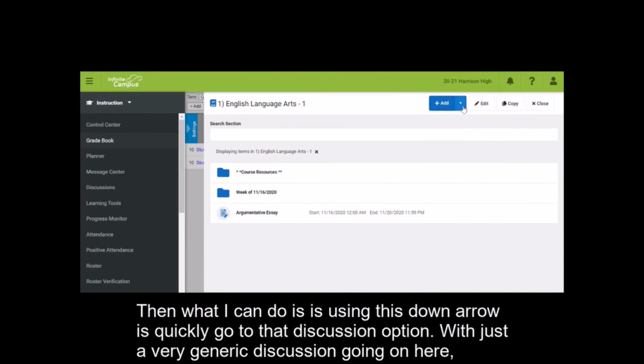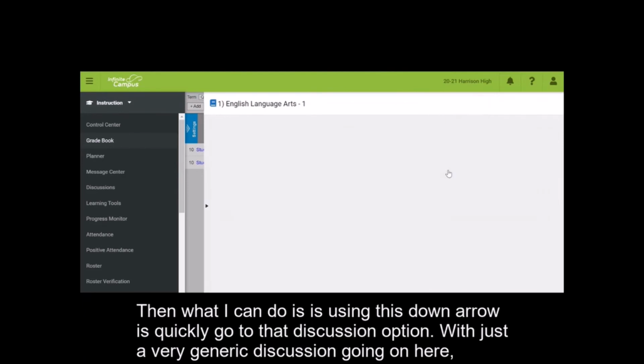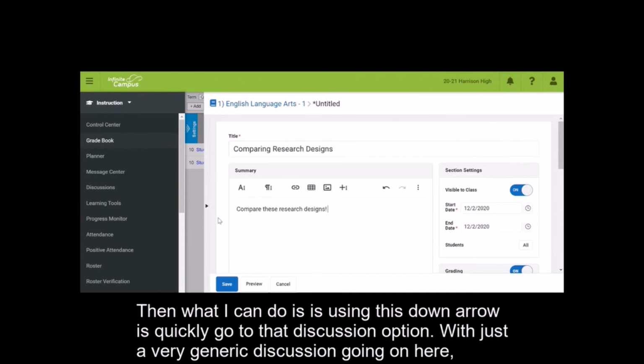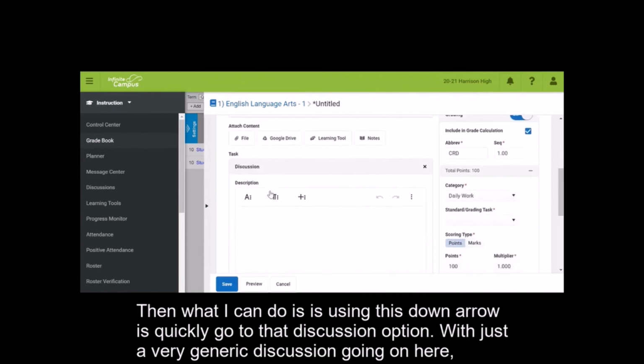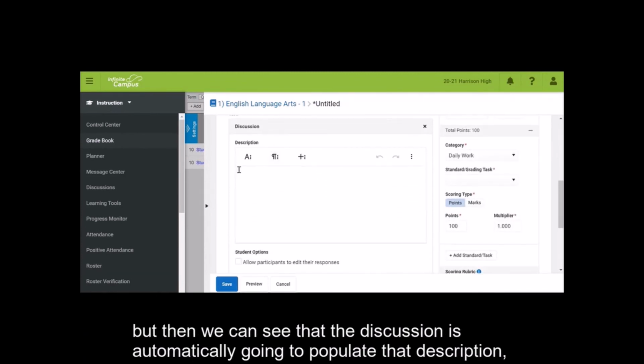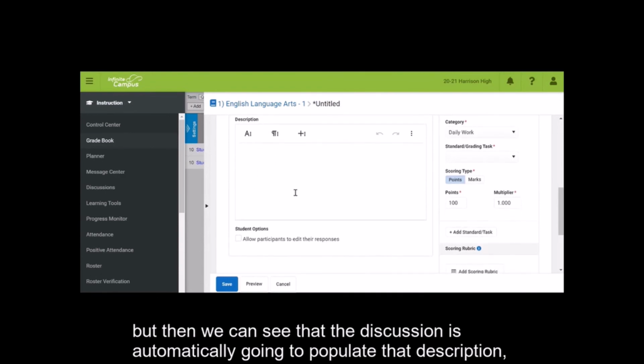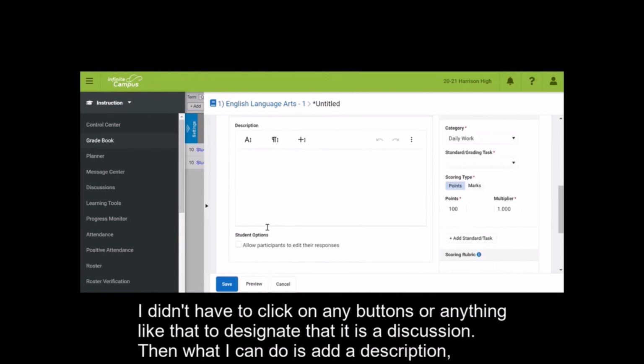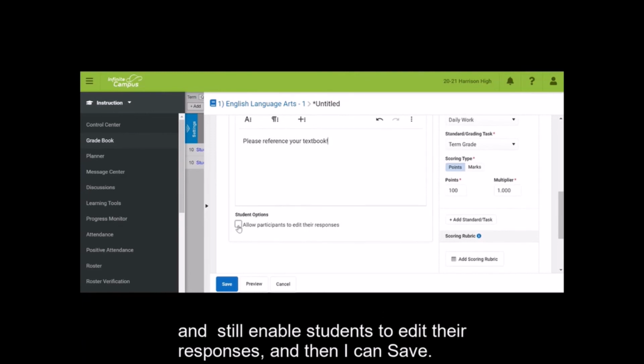Then what I can do is, using this down arrow, come quickly to that discussion option. So just a very generic discussion going on here. But then we can see that the discussion is automatically going to populate with that description. I didn't have to click on any buttons or anything like that to designate that it is a discussion. Then what I can do is add that description, still enable students to edit their responses, and then I can save.